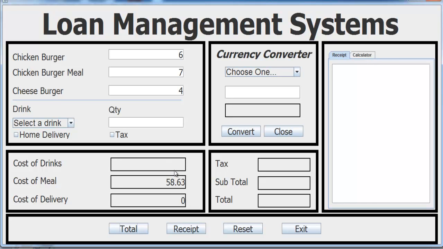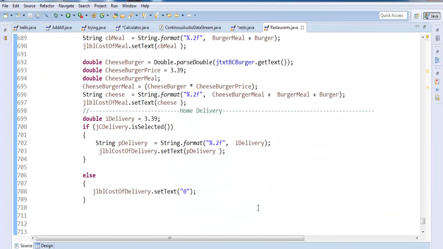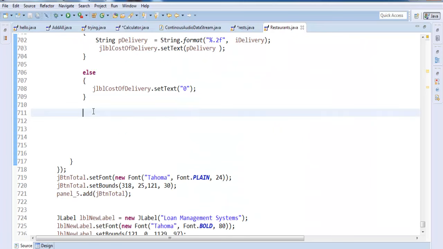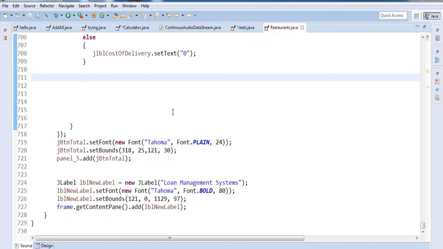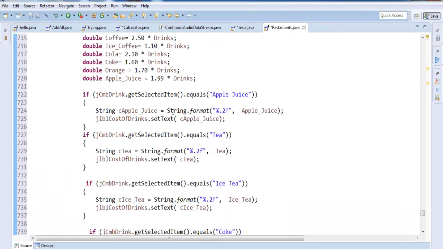And the next one is, let's take care of the drinks and then the tags. Okay, just for the drinks now. So let's double click on that. Double click on total. Come right down here. So right here, I will now include the codes for the drinks, and let me take it back up.